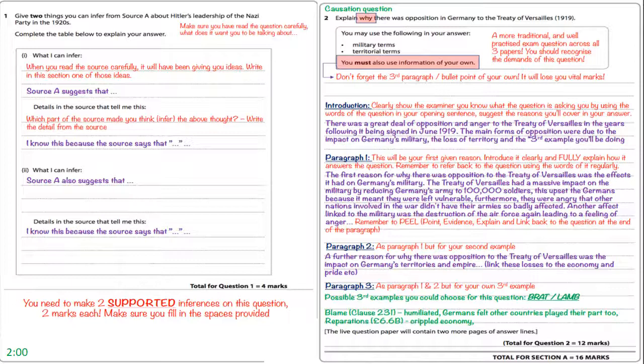But somewhere in that paragraph, you must make sure that you're including as much detail as you possibly can. Key terms, names of individuals, events, anything that is additional information to the information that you're given in the bullet points. Okay, so that's the second question.